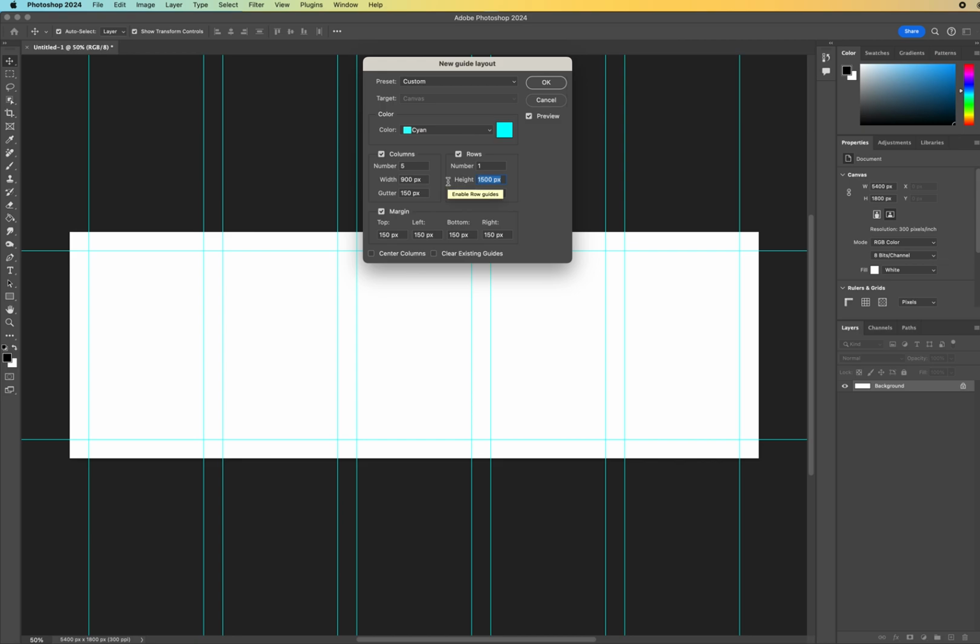So again, my height is going to be 5 inches for the row with a 0.5 inch gutter, and my width for the columns is going to be 3 inches, and my gutter is going to be 0.5 inches. I'm just typing in inches so it knows what unit of measurement I'm using. And then all of these are also 0.5 inches.